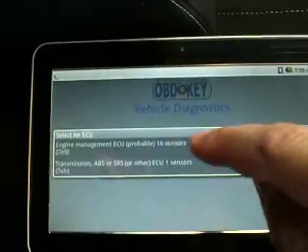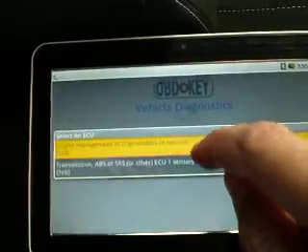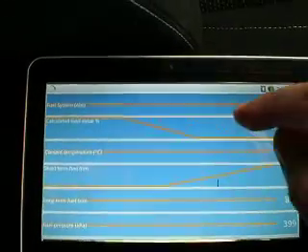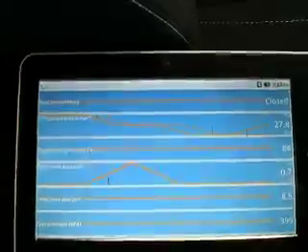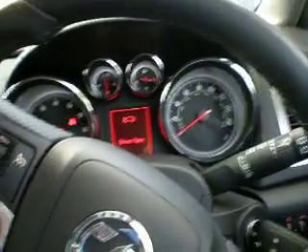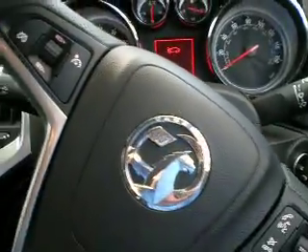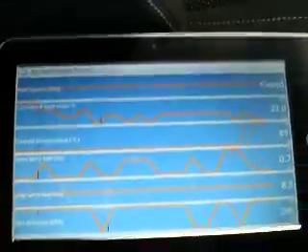Okay, we've got engine management or transmission, multi-use engine management. And there we go, we are connected. This vehicle is a Vauxhall Astra, 2010, petrol based, using the CAN bus 11-bit 500K protocol. That's the technical data.